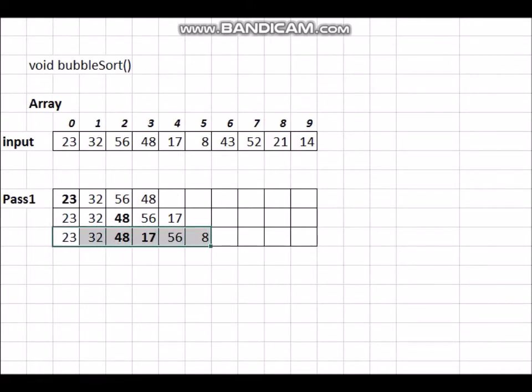Please note, 8 doesn't go all the way in front. It simply moves one step in front. It bubbles up one step in front. So now 8 also moves one step, and if you notice, 56 is slowly going till the end. Now 56 is the largest number in the array and it's slowly making its way till the end of this array. So I compare 56 with 43, it will swap. With 52 it will swap. With 21 it will swap. With 14 it will swap.